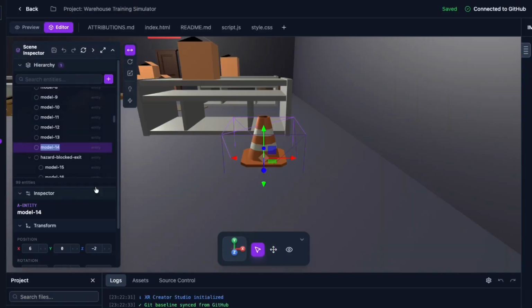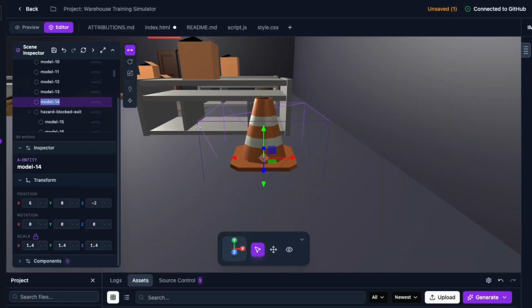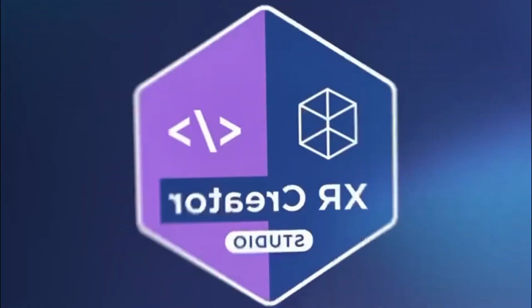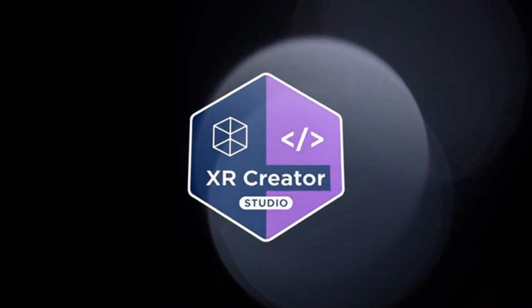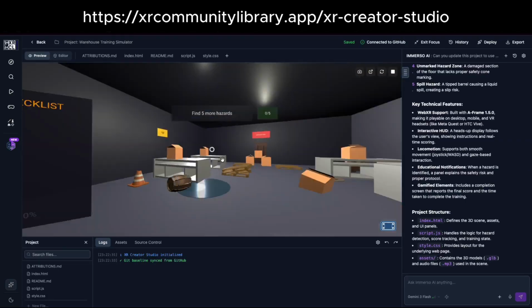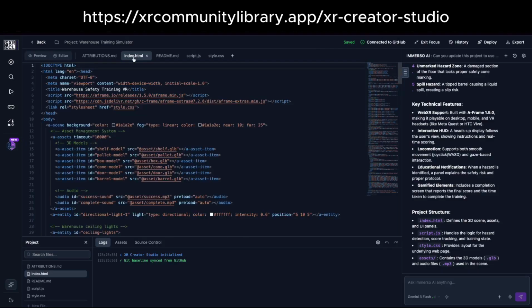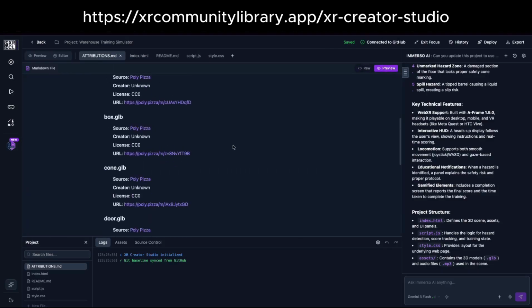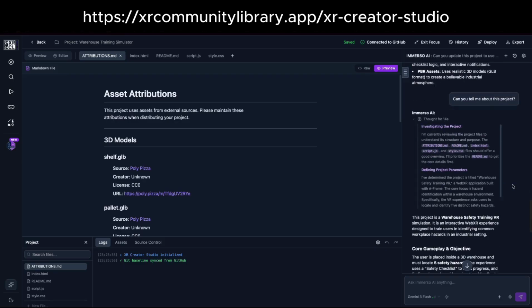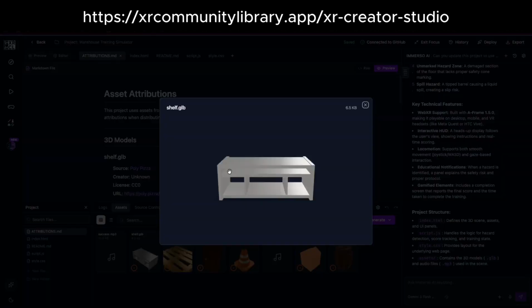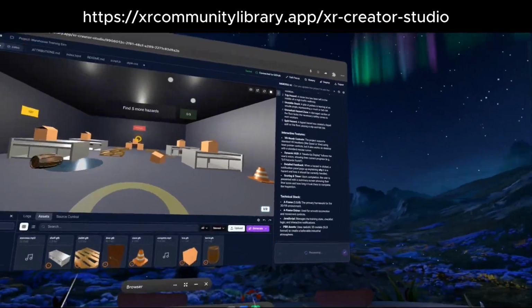Today I'm happy to announce our brand new product, the XR Creator Studio. A full AI-powered development environment that lets you build immersive 3D and VR experiences directly in your browser, no download required. It uses A-Frame WebXR and an agentic AI chat that can actually search the web, grab 3D models, and build your projects for you.